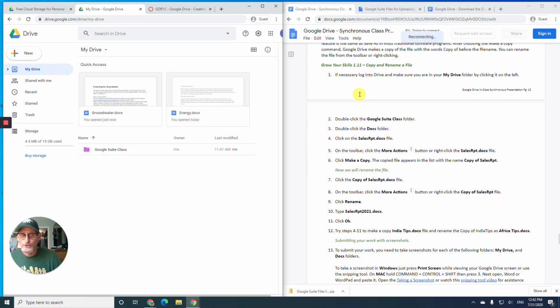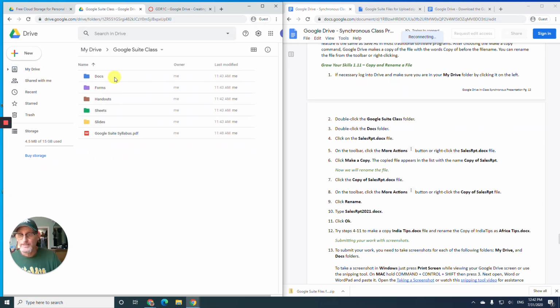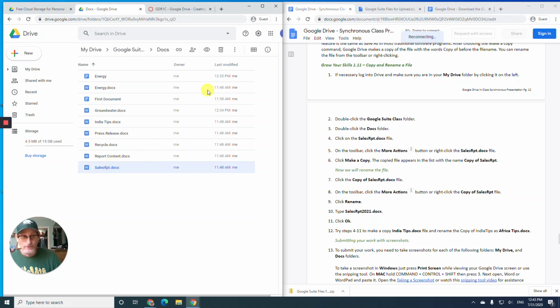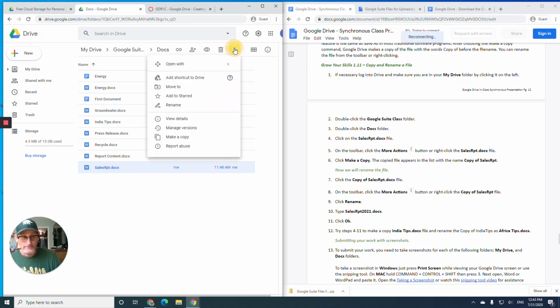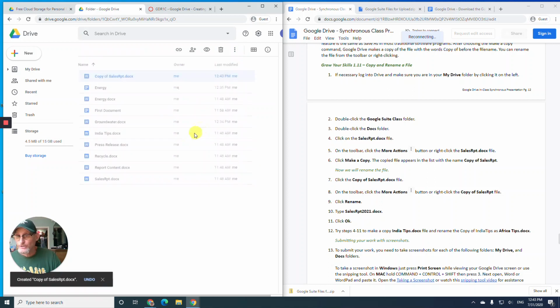Step 1 of Grow Your Skills 1.11. Make sure you're in your drive and click My Drive on the left. Step 2, double-click Google Suite class. Step 3, double-click Docs. Step 4, one-click on the sales report. Step 5, on the toolbar, click the More Actions button, or right-click and then choose Rename. I'm sorry, not rename, Make a Copy, sorry. Make a copy. And you'll notice a file that says Copy of Sales Report.